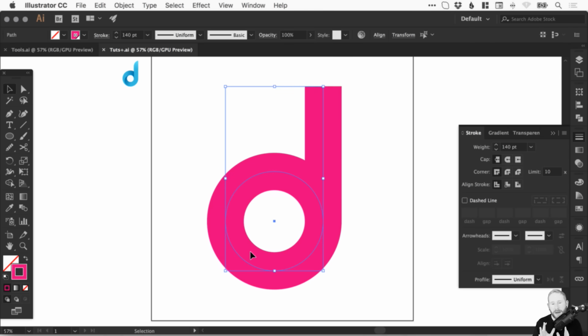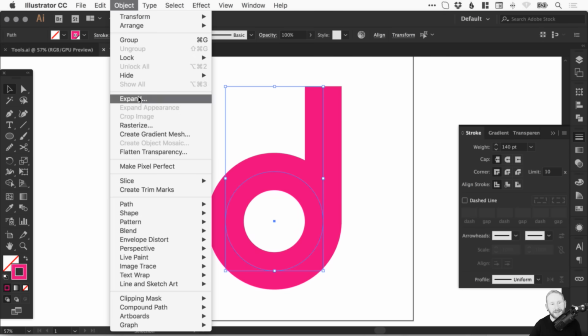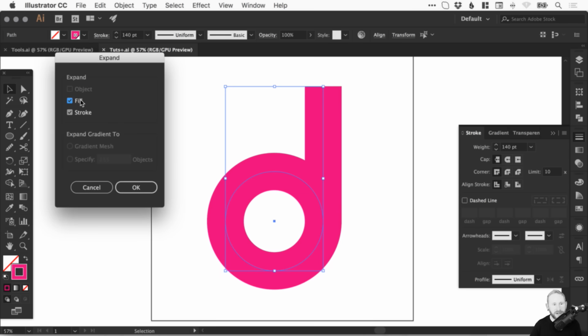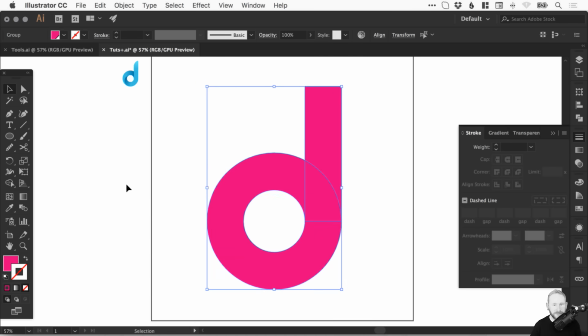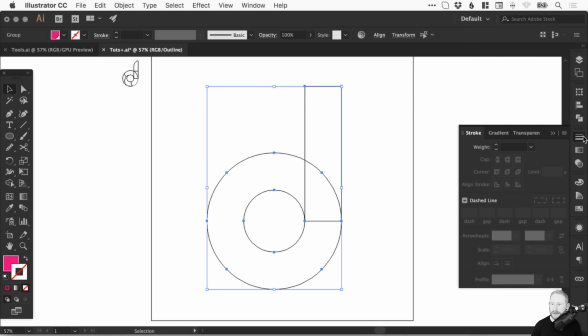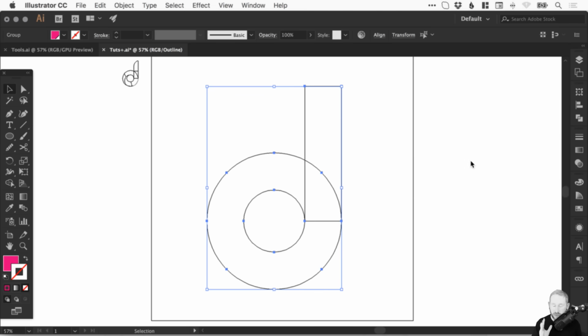Now just make sure that you get that width correct so you're happy, because next we're going to go to Object, Expand, and leave Fill and Stroke selected, and effectively it will turn those strokes into shapes. So you can see that these now are not recognized as a stroke or an outline by Illustrator, they are a shape with a fill.